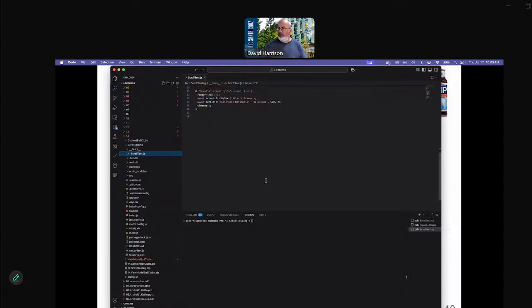So what we want to do is we want to render the app. Is that big enough, by the way? Can everybody see that? Do you want me to make it a bit bigger? I can go bigger.